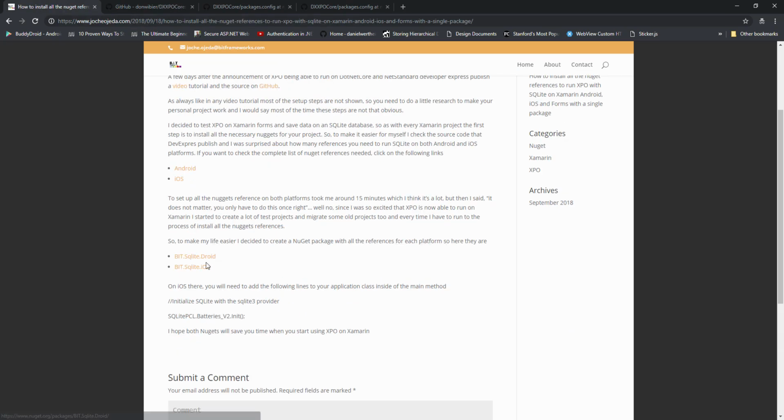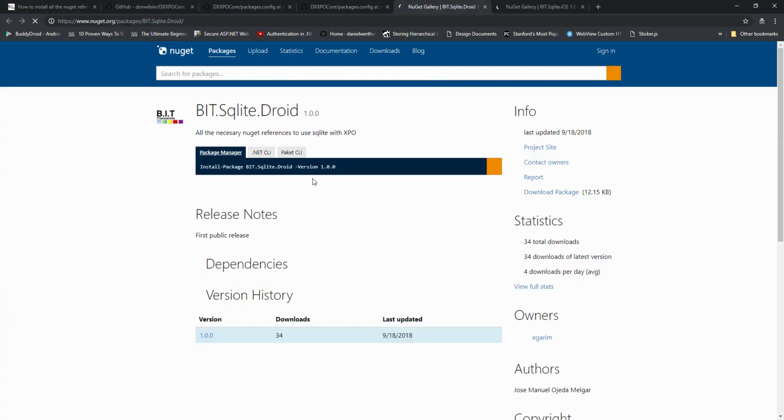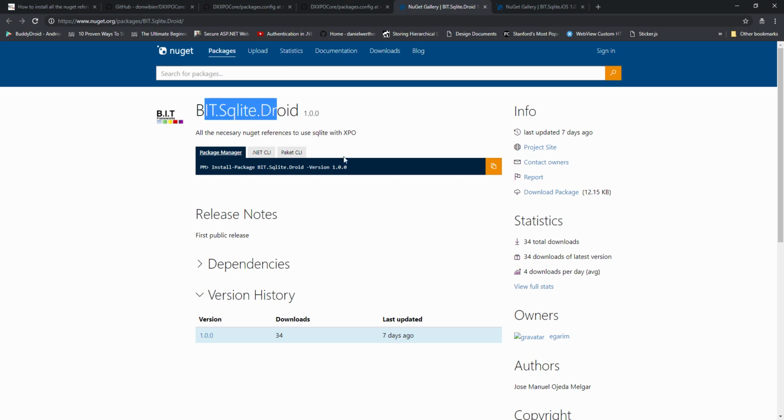And here we have it: BIT.Sqlite.Android and BIT.Sqlite.iOS. Let's open this. In here you will see the package ID, and it's quite small, but what it does is set up all the dependencies necessary for you, so you can start really quickly instead of going package by package and checking the versions and so on. You only download this and you're ready to go. So let's start.